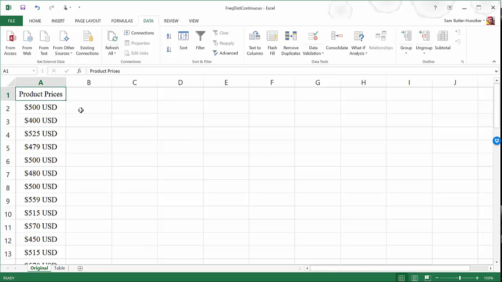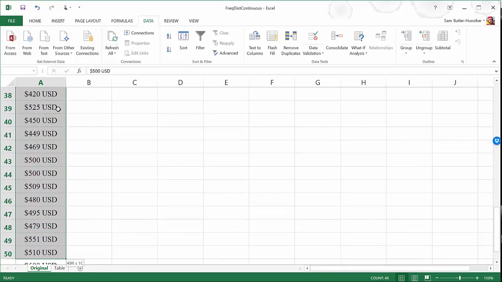Ultimately we're going to come up with a probability distribution table and bar graph for this data, but first some Excel tips and tricks. If I highlight all 50 data points, the first issue is that we've got all these numeric values, but we've also got symbols like the dollar sign and then the letters USD.